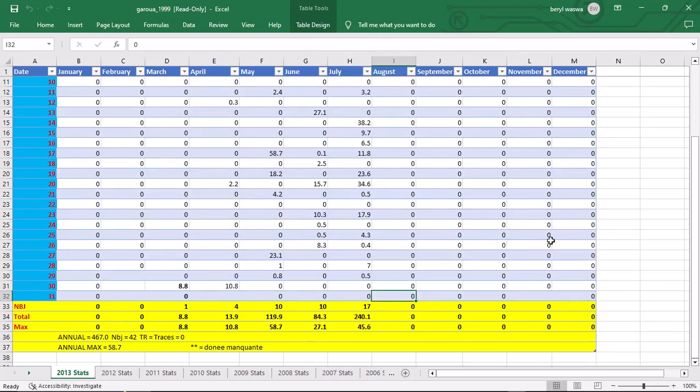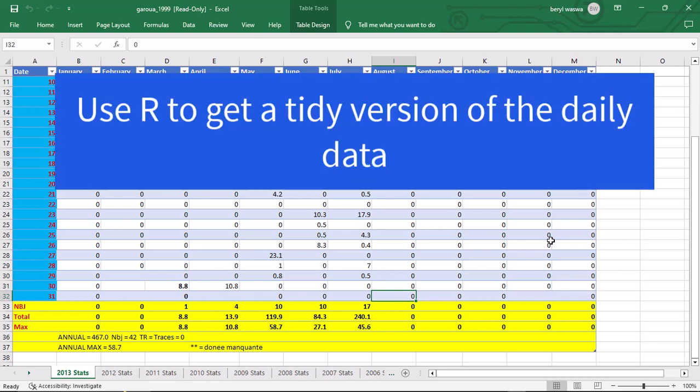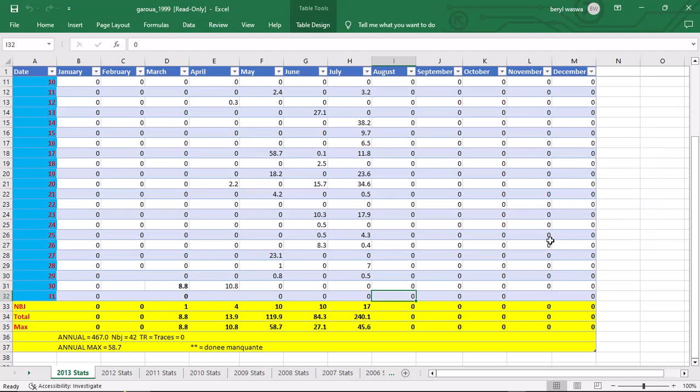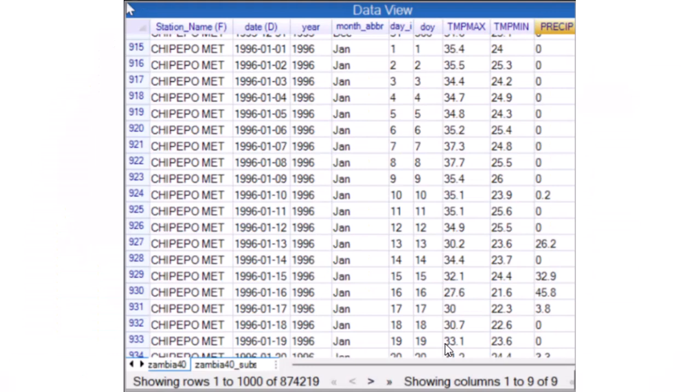I do. I'd like to use R to first get a tidy version of the daily data, then calculate the annual and monthly summaries from the tidy data. Your data are daily, so we will produce a rectangle with days going down and your measurements going across. Look at this dataset to see the sort of thing that we are aiming for. And when you have more stations and measure more elements, it will remain the same shape.